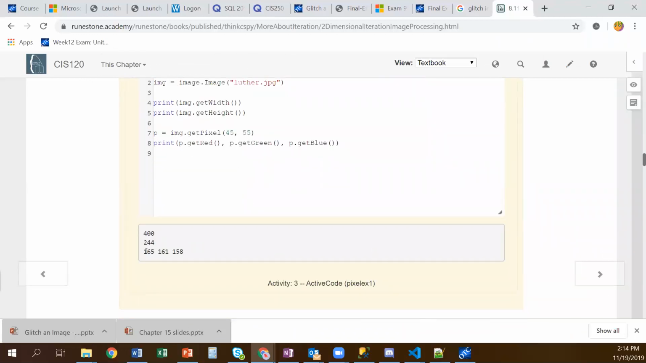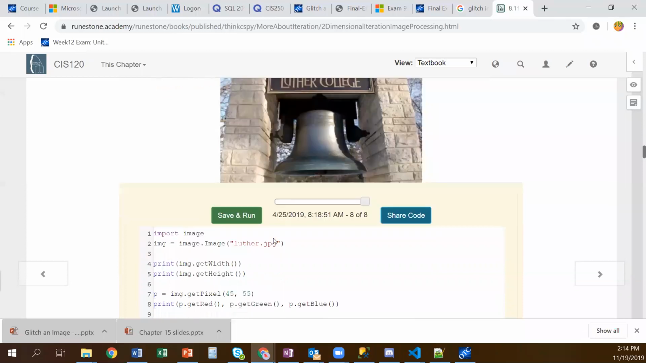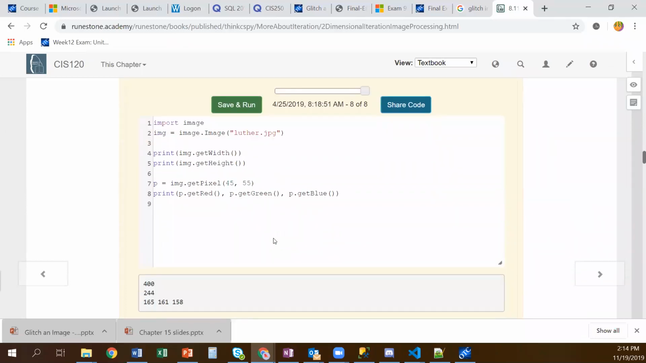Okay, so here's our values. It's saying that the width is 400, the height is 244 pixels, and whatever pixel this was at, 45, 55, we had a red value of 165, a green value of 161, and a blue of 158.